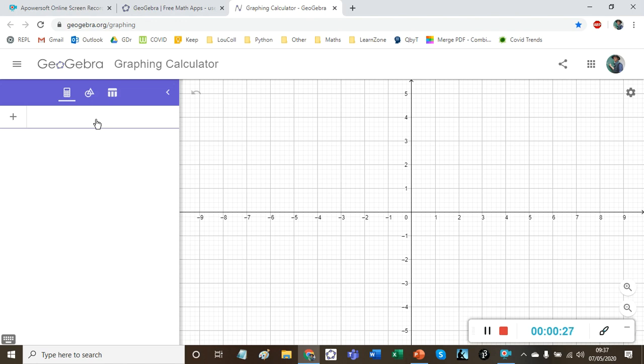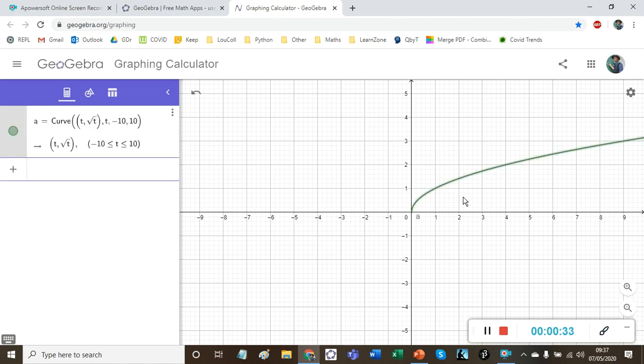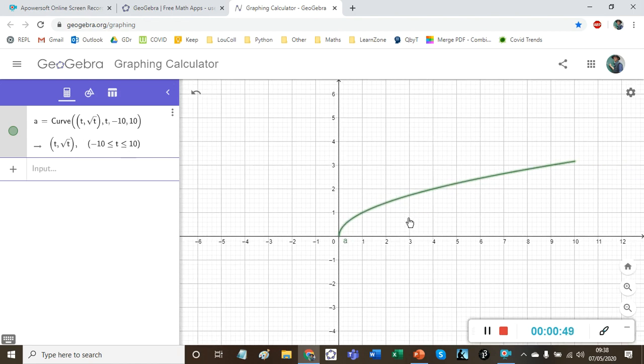So we can enter things like t, square root t, and it will show us that curve for a sensible range of t values. Now, it's suggesting that t varies between minus 10 and 10, but we know that the square root of minus 10 isn't valid. And yet, it's not obvious what's going on here or why it's showing the values it is.